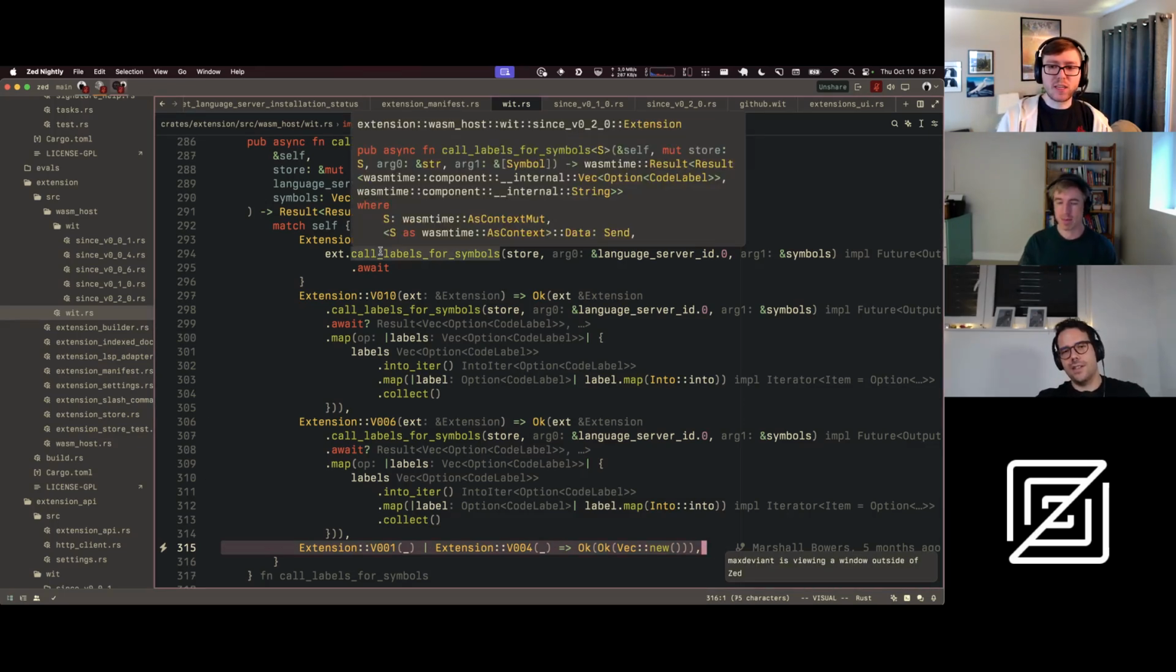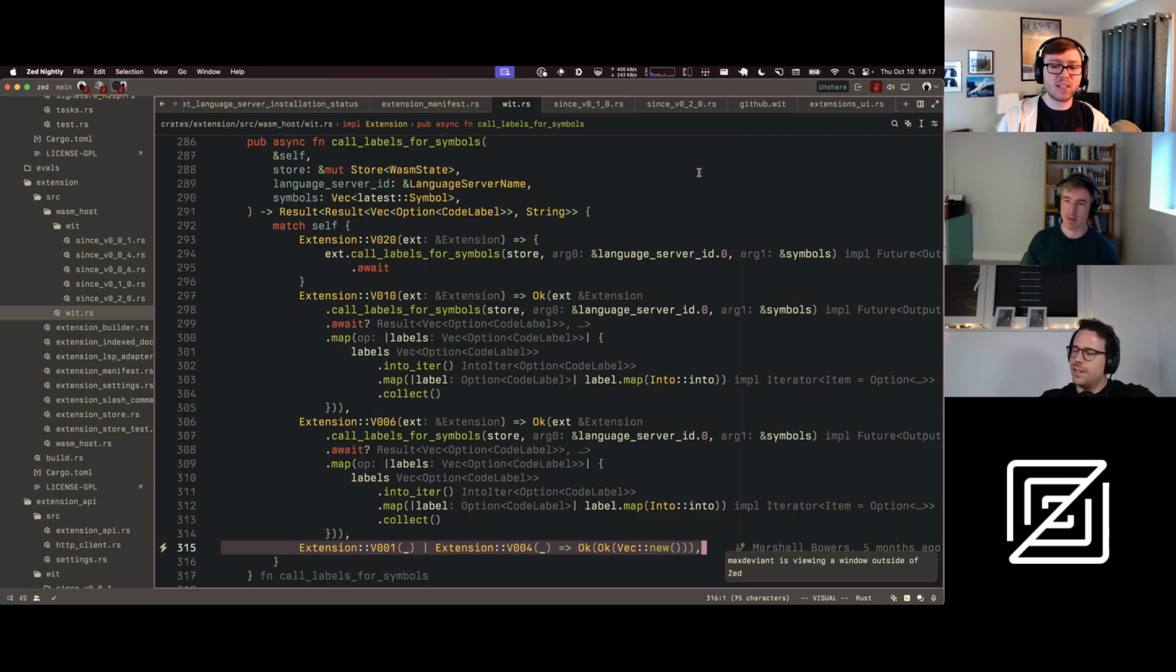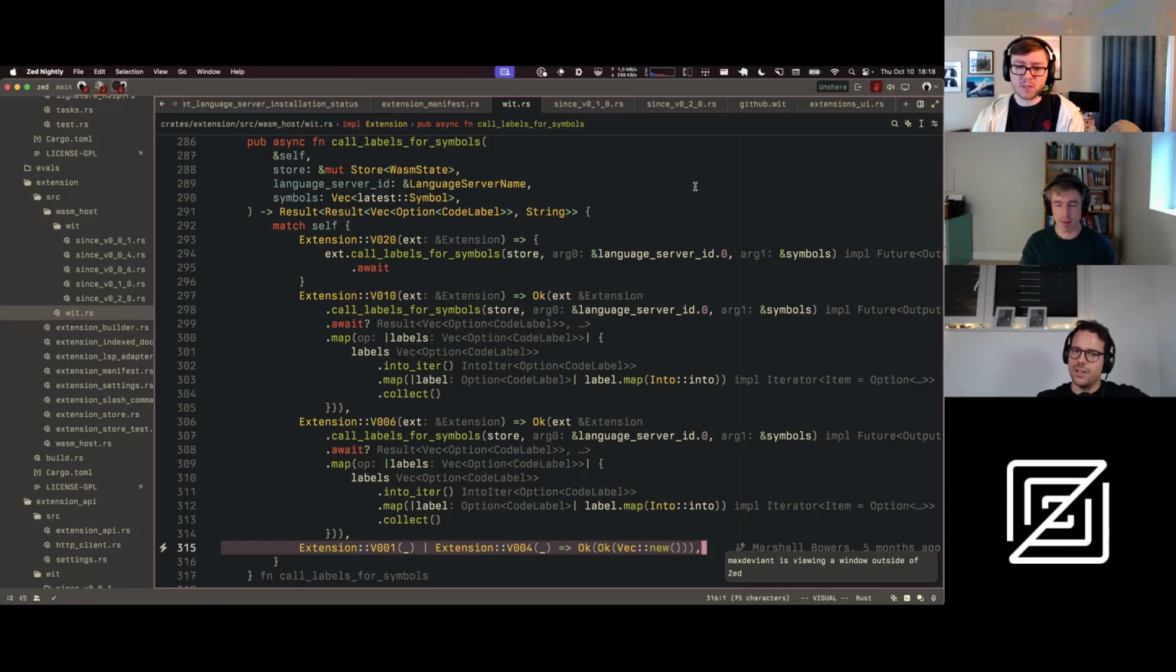But we can also do things like, if we add a new optional parameter to a function, then we can pass None for some default value that was sort of implicit in the older versions. And so that's what allows us to support multiple versions of the extension with a single code path.